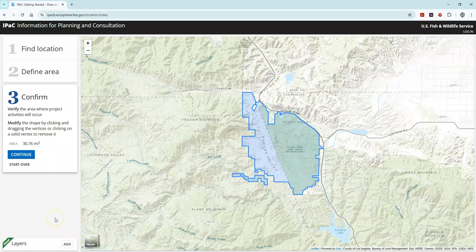And another cool thing I can do is then it'll search this project area for any potential critical habitat, sensitive species, birds of conservation concern, stuff like that, that we might be worried about with our projects.